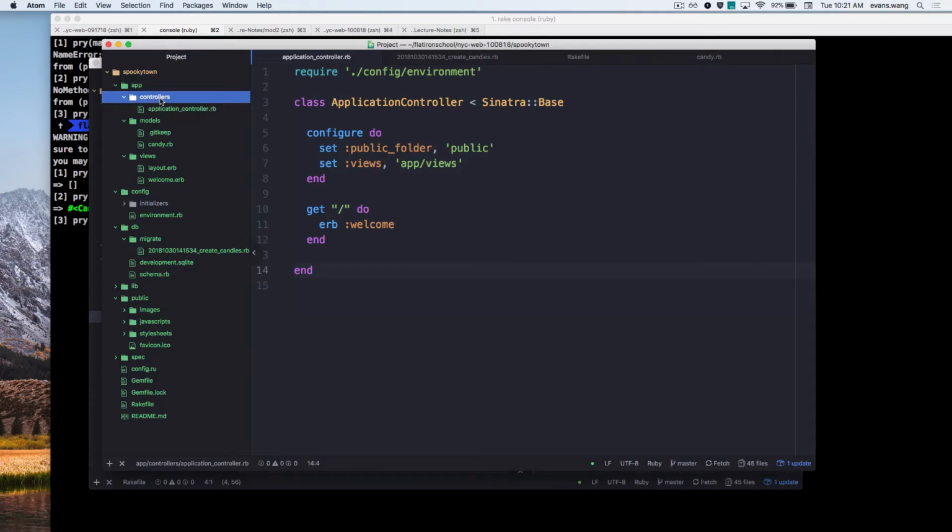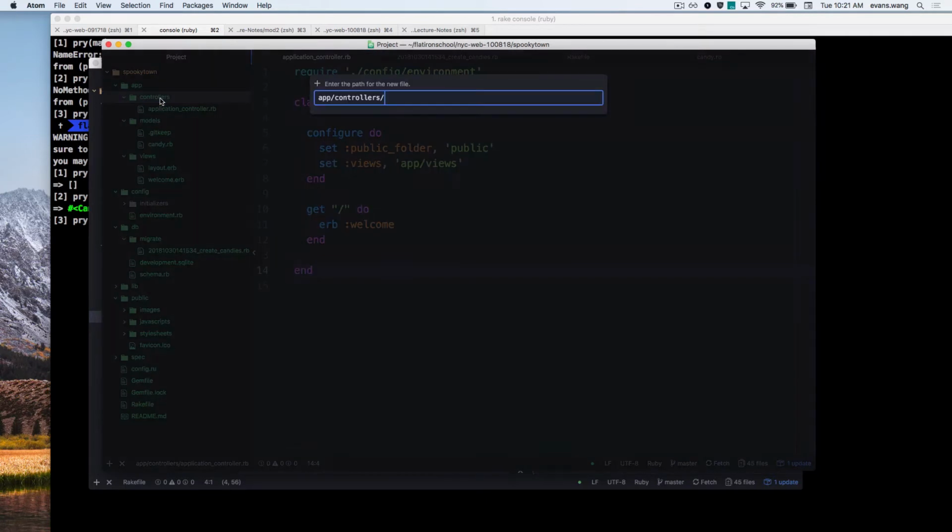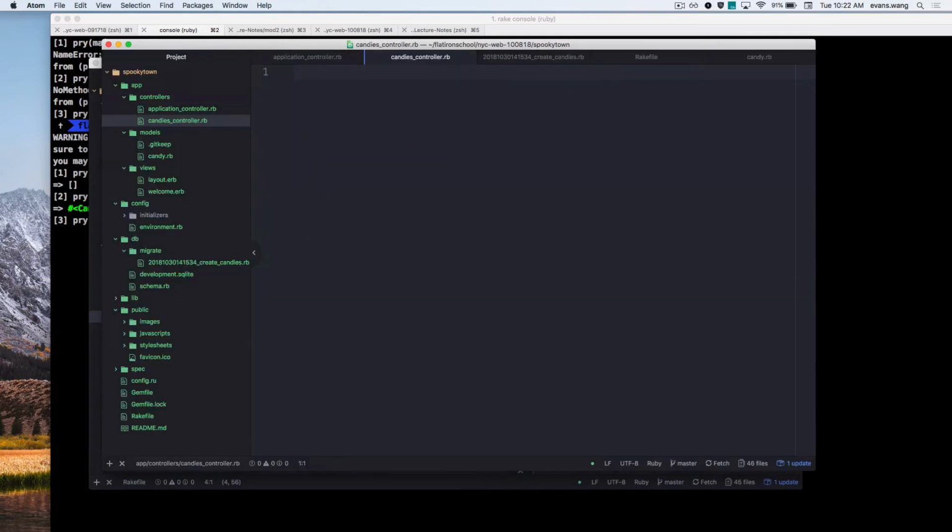Great. Where do I want to put it? In my candy controller. I think controllers are plural, so we'll just put candies controller dot verb. Cool. A little bit of this. A little bit of that. Little candies controller action. And that inherits from? Does it though?